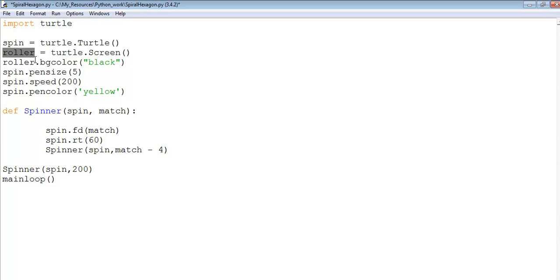Okay, this is another variable specifying the screen of the turtle, and the background of my system right there. The background color is specified as well, and I've made it black. The pen size is 5. The speed of the turtle itself, I've set that to 200.